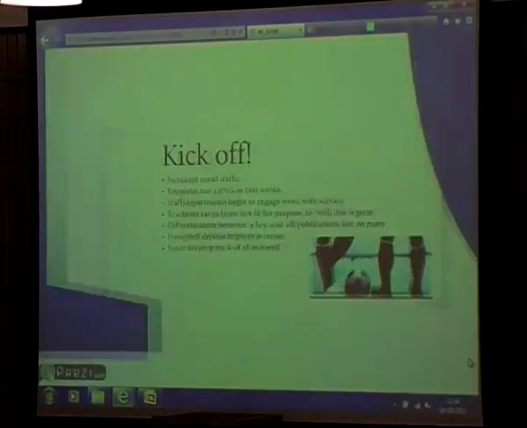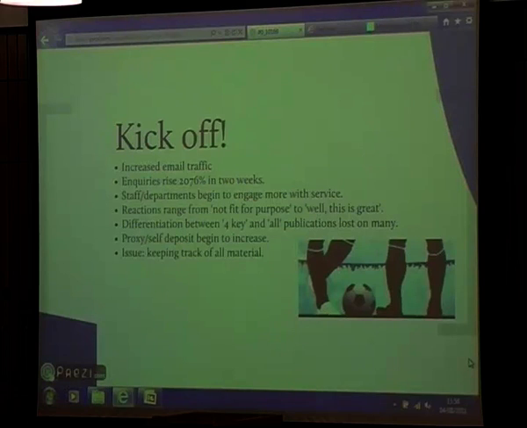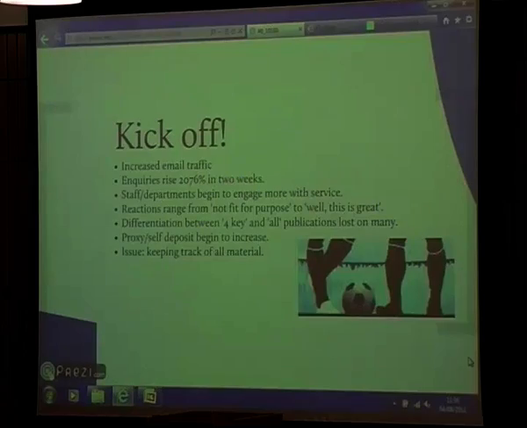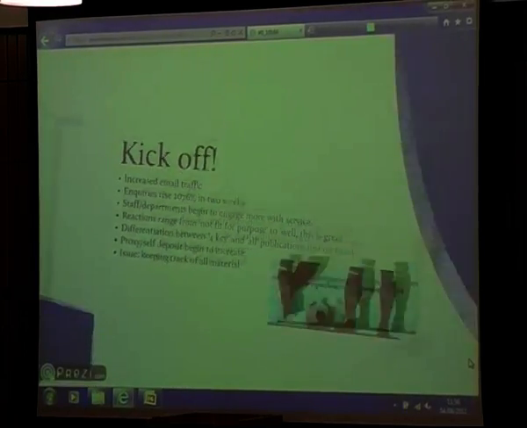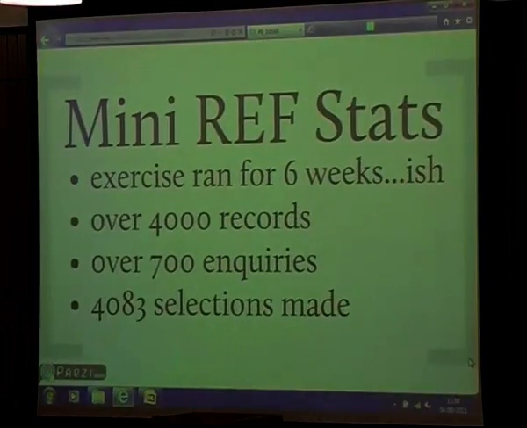As soon as the actual exercise began, we saw a marked increase in the number of inquiries we received. In fact, a 2,076% increase in just 2 weeks. Staff also began to engage with the system much more. Some, in fact, became so engaged that they began sending us lists of their full publications and wanted them put online immediately, rather than just the 4 for the exercise, which was great, but slightly missed the point of the exercise. So the exercise ran for about 6 weeks.